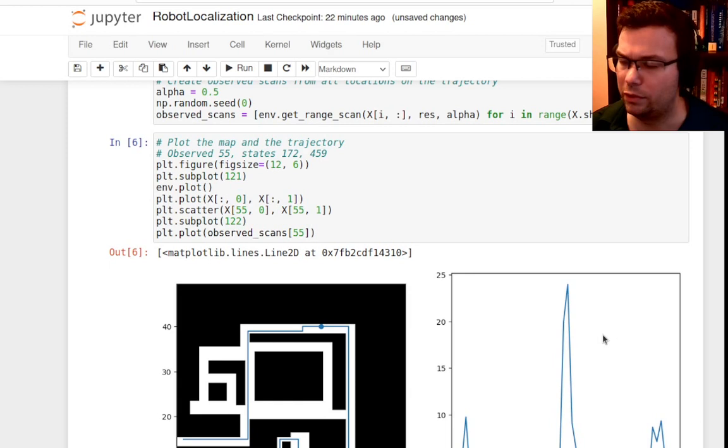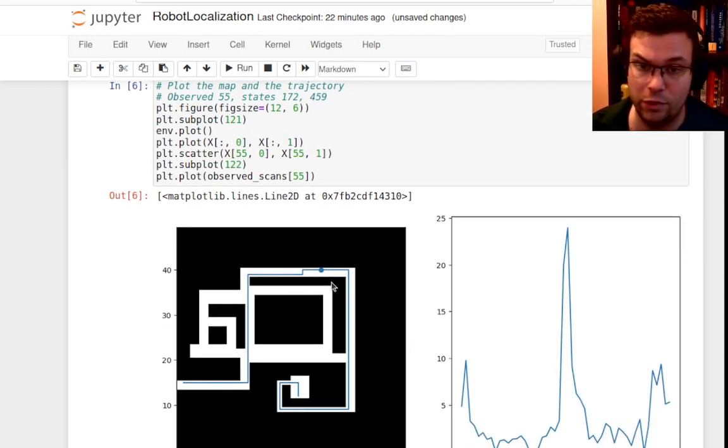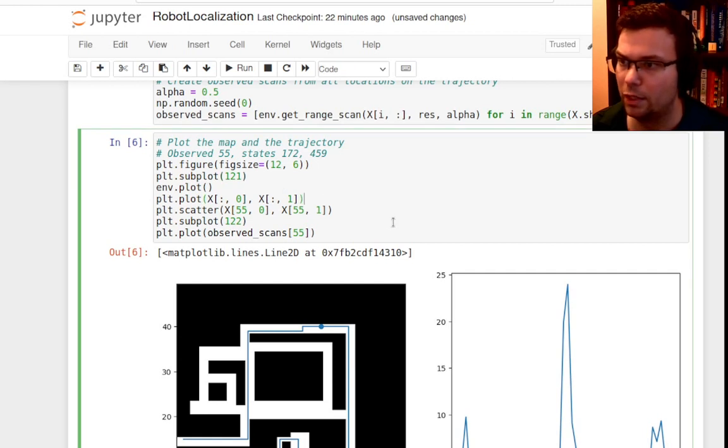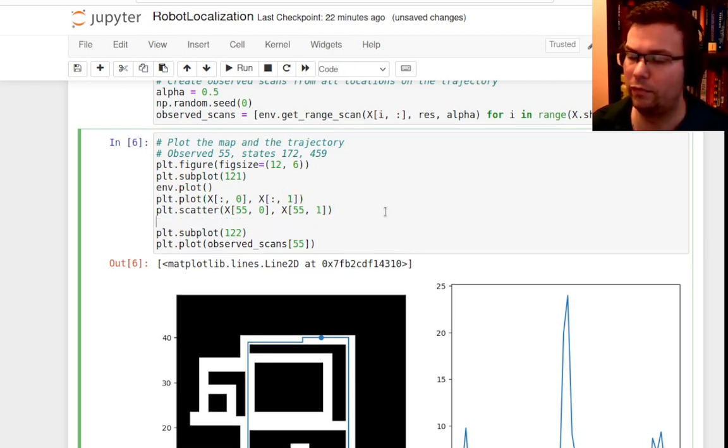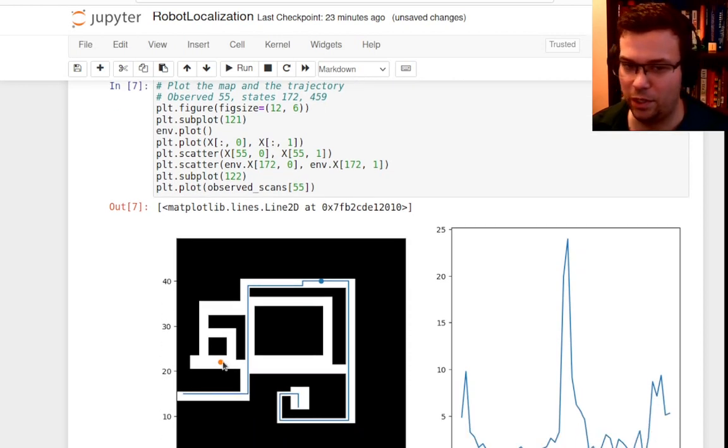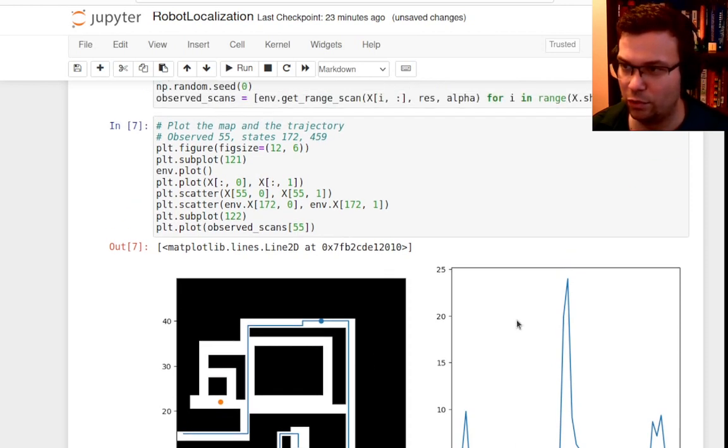Now, how does this scan compare to my ideal scans at different locations on the map? So I can look at a different state here. What if I were to look at the 172nd pixel in the map? That would be the pixel at this location. Pretty far from where I took my observation, so I wouldn't expect the laser range scans to be too similar, but let's have a look.